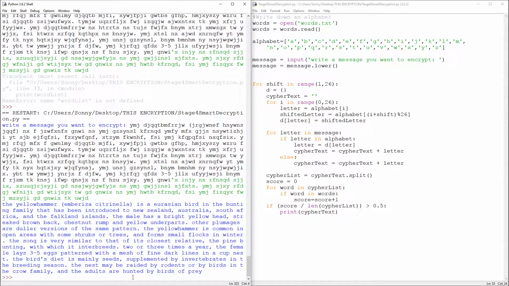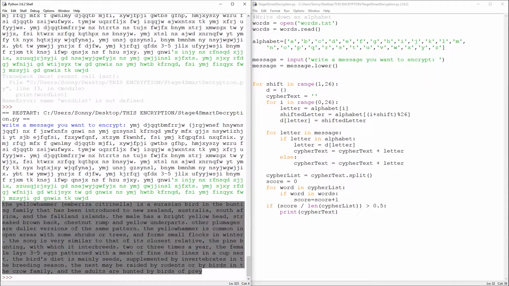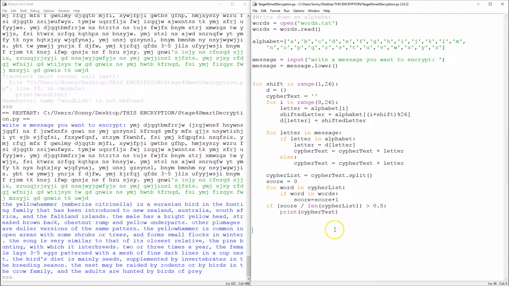There you have it. So right there, it went through all the 26 possible solutions, and it counted how many words in those solutions are actually in this list of English words. And the only solution that had more than half the words in there was the correct one. So there you have it. That is Intelligent Caesar Cipher Decryption. Thank you very much, and take care.